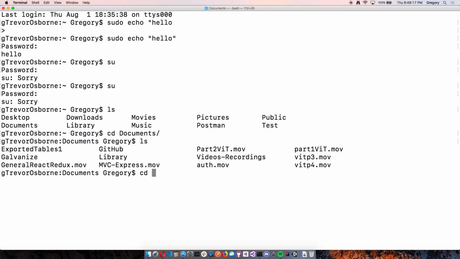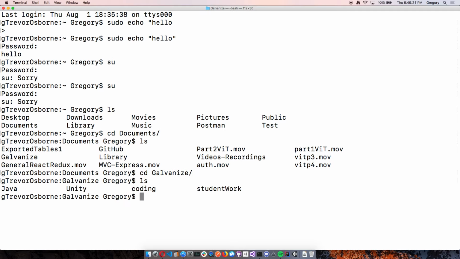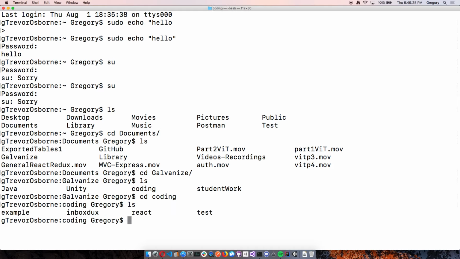So now I can come in here. I can do CD galvanize, LS, I forget what's in here. Let's do CD coding, LS, print working directory. Now you can see exactly where I am in my file directory, and we don't have that visual element of being able to see what the files are, but this is predominantly how you will be using Git.